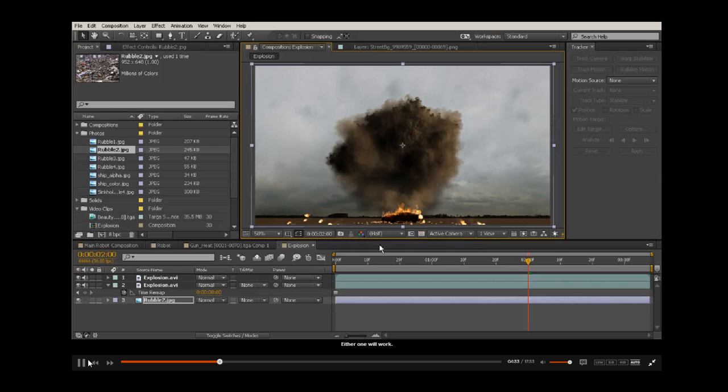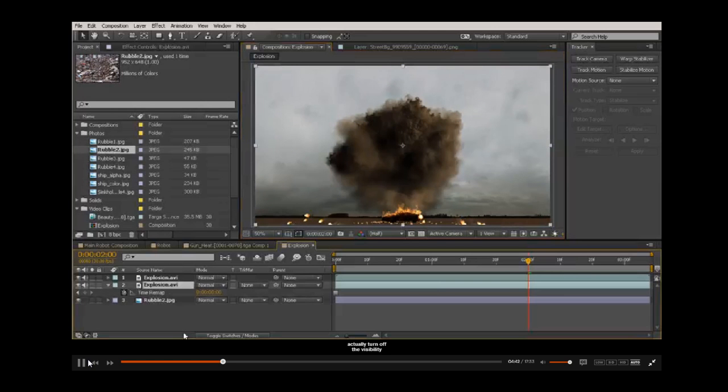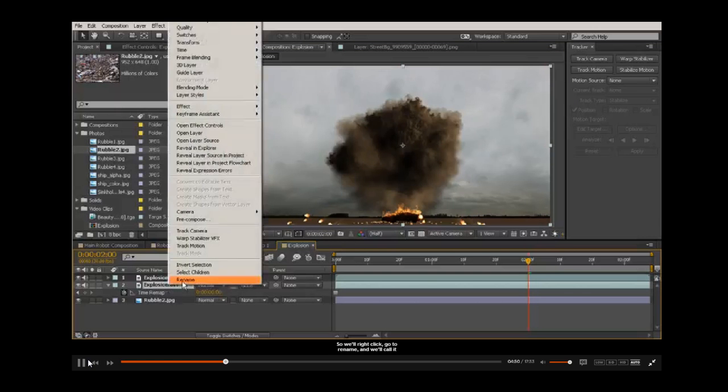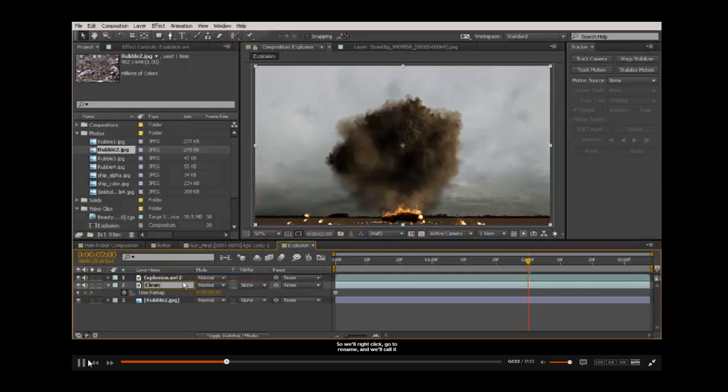Either one will work. Okay, so now one of the things you need to do is come in here and actually turn off the visibility for your clean plate. And if it helps you, you can rename this layer to clean plate. So we'll right click, go to Rename, and we'll call it clean plate difference.